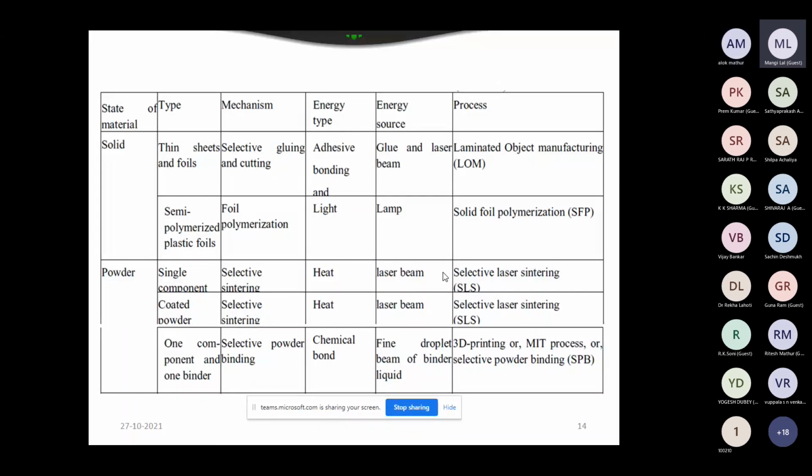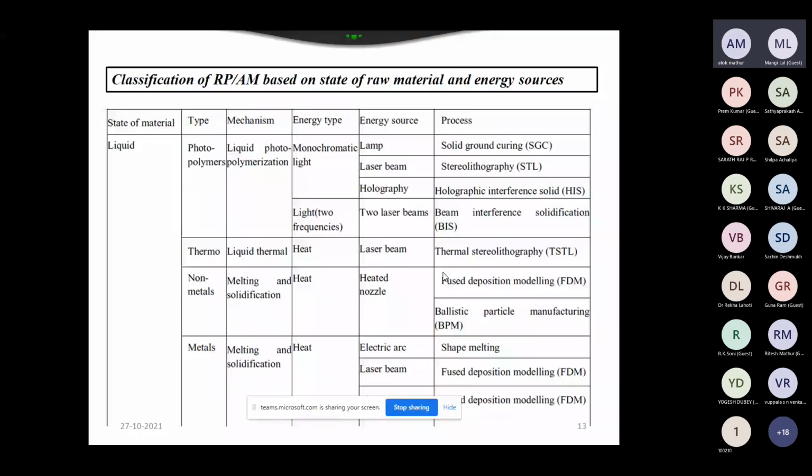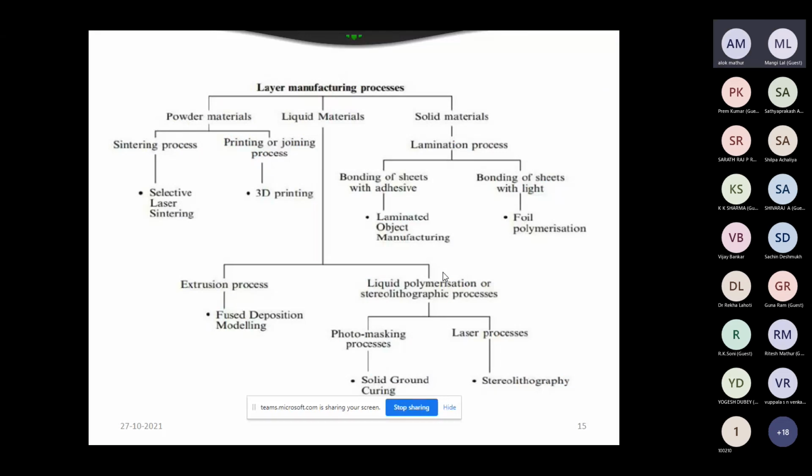So these are basically elaborated techniques. If we summarize these techniques in one picture, these are some of the most important additive manufacturing processes on the basis of raw materials, such as powder material. For powder materials, there are two processes: sintering, and printing or joining. The sintering process is selective laser sintering, and printing or joining is 3D printing, where we use one powder and one binder.